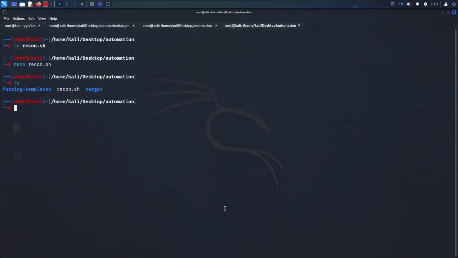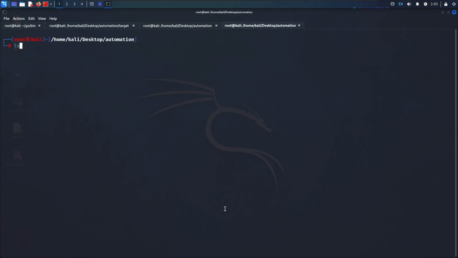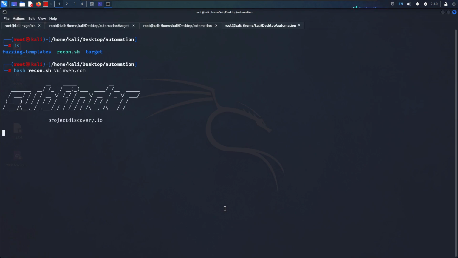Then ls it. Now give it an executable permission. So chmod plus x recon.sh. Now you can see that recon.sh is in working format. You just need to type bash recon.sh, then you need to provide the target. For example, web.com, this is going to be my target.